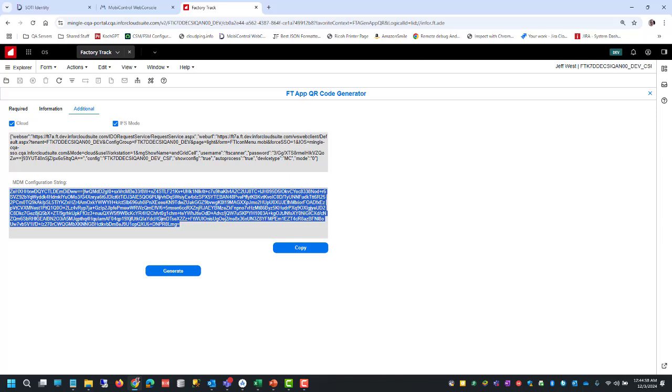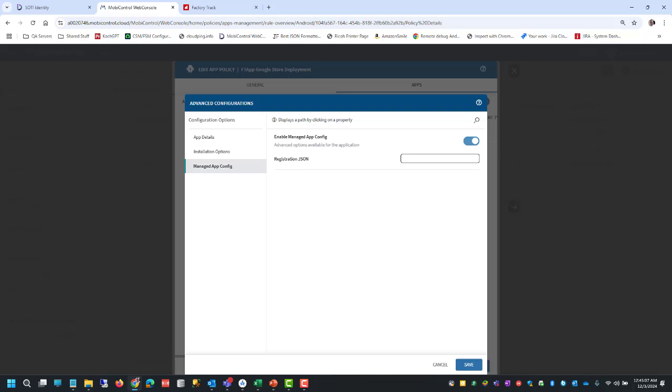After you copy the encrypted JSON text, go back to your MDM and the Managed App Configuration form. Now we're back in the Managed App Configuration form. Paste the encrypted JSON into the registration JSON field and save it.